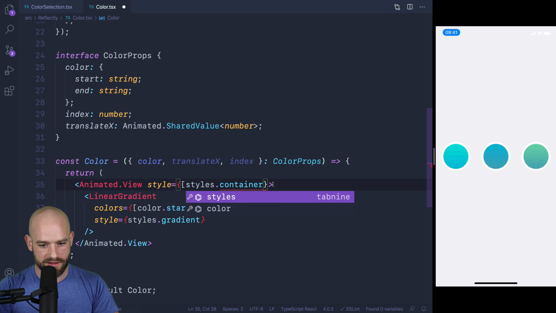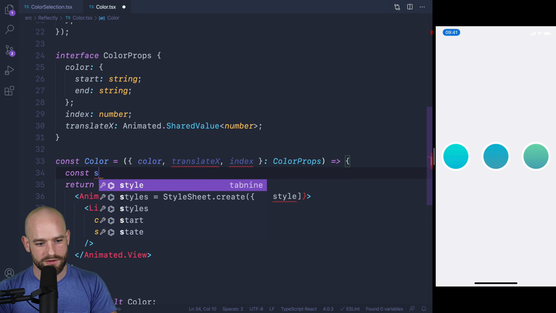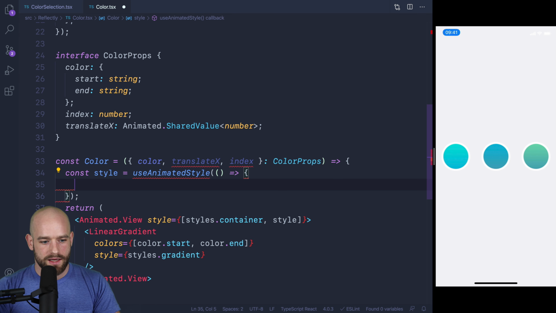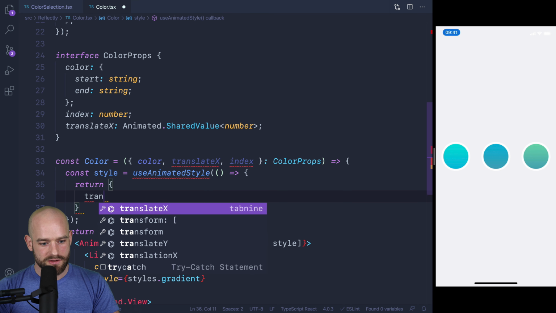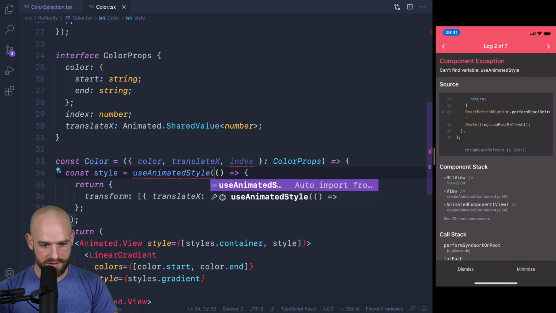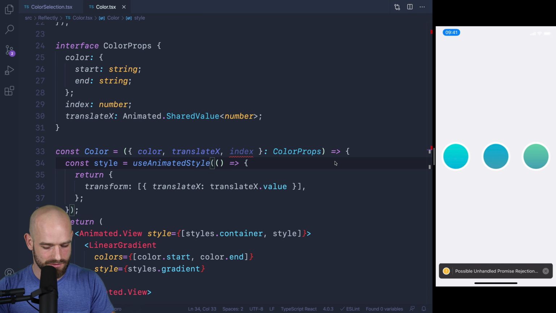We can concatenate an animated style to container. So the style is done in Reanimated 2 using useAnimatedStyle. And we're simply going to return transform with translateX equals translateX.value. Let me import useAnimatedStyle. Oops, that's funny. I'm trying to move. So here it translates nicely. But of course, you see, if I release the gesture, it always starts from 0.